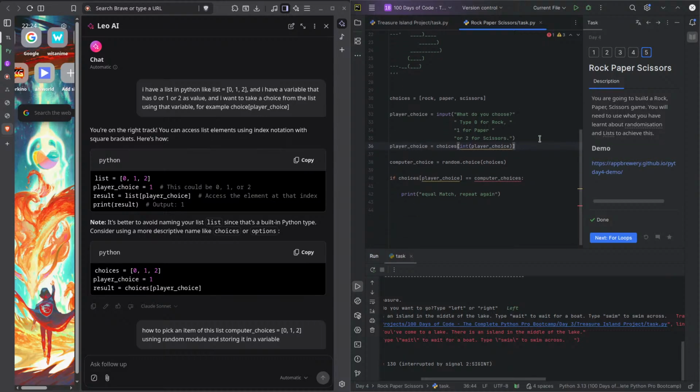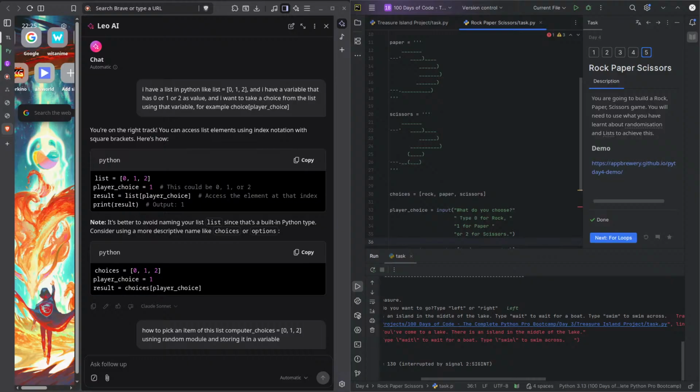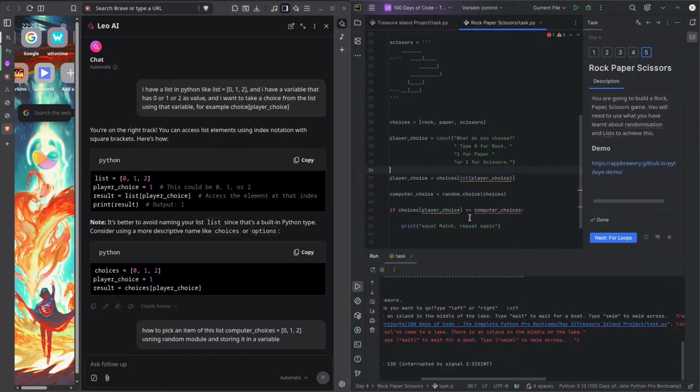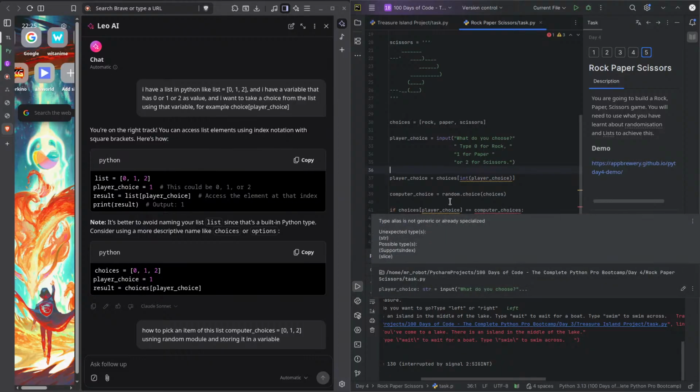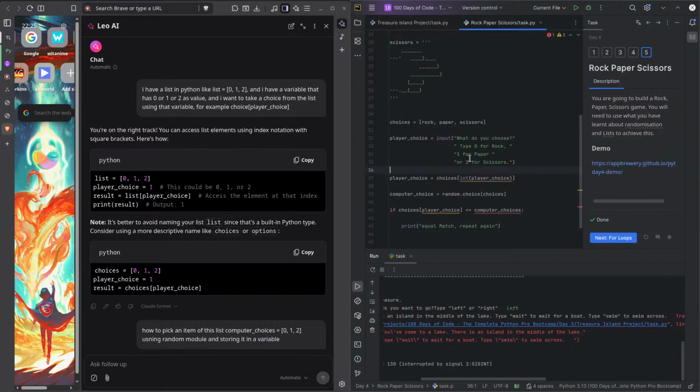Okay, so we have right now player choice and computer choice. After all of this suffering, we have made it, and we haven't cheated. We have made all of this by thought. So if choices of player choice, here paper is actually weaker than scissors and rock is weaker than paper. Okay, so we're gonna take this and do it.